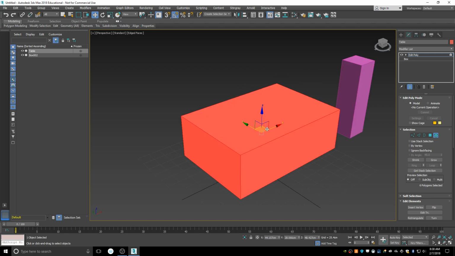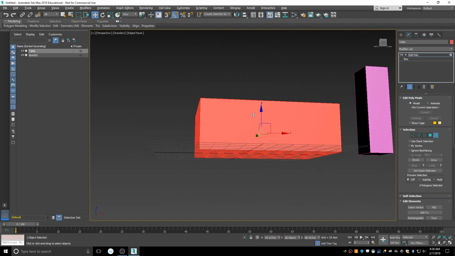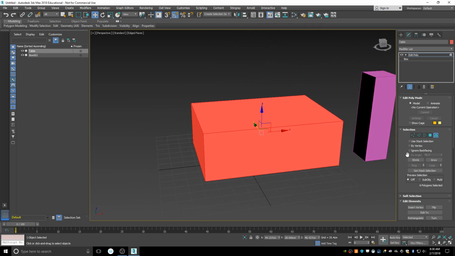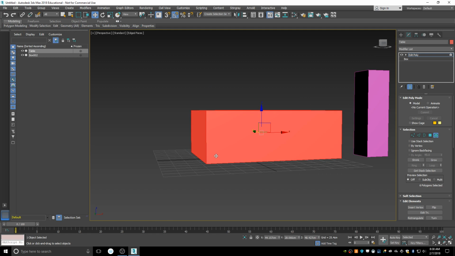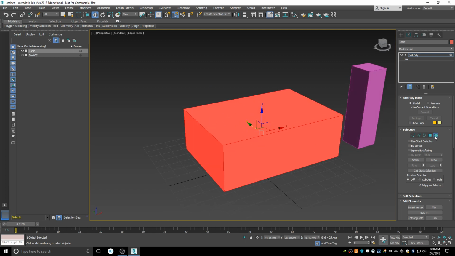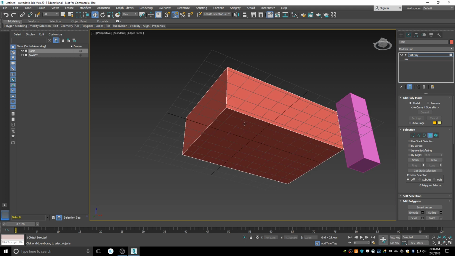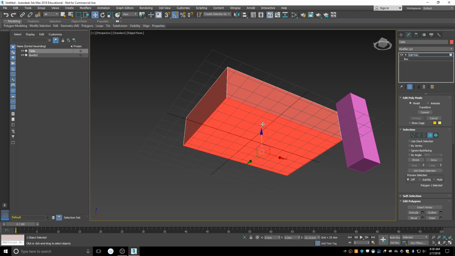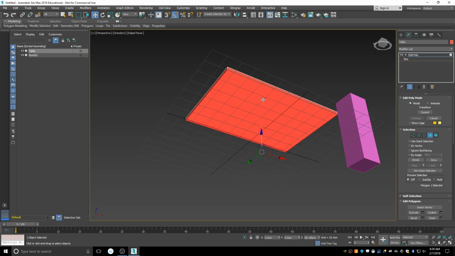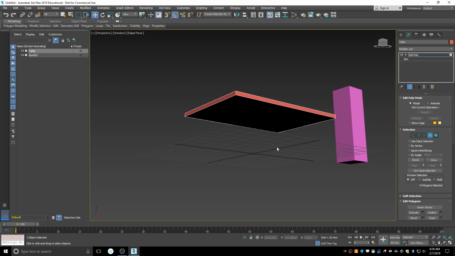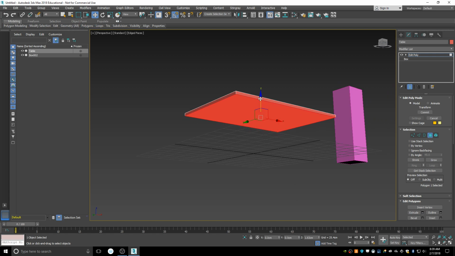Okay, so to make this into an actual table, to actually give it legs and all that, what I recommend, and pretty much the most used thing, is creating a line going across it and extruding it out. So what I want you guys to do is that with this box, go to polygon mode, select the very bottom and then drag it upwards like this. This is going to be the top of our table.